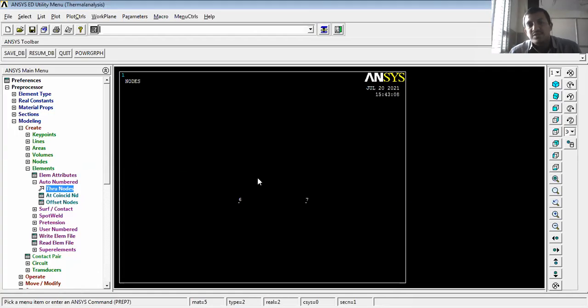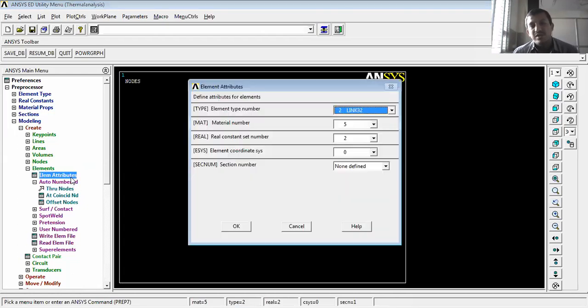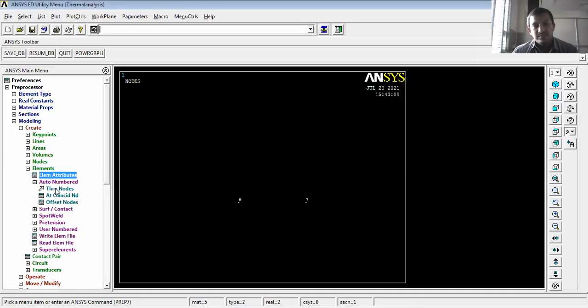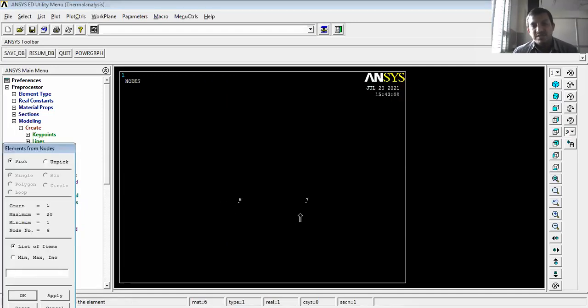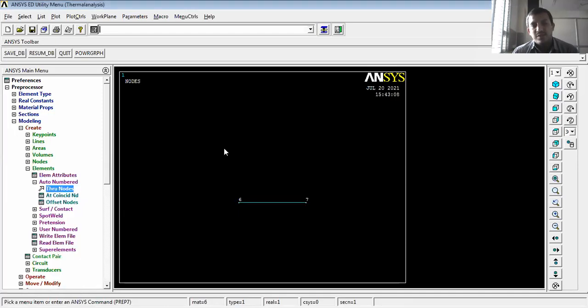Next one is the last, node number 6 and 7. What is the material? It is air. Air is flowing outside of the composite wall. Again, go to element attributes before creating that element. Element type number is what? Link 34. Material property is 6. Real constant set number is 1. Then give OK. Auto number through nodes, select node number 6 and 7. Then give OK. Now we have completed the finite element model.